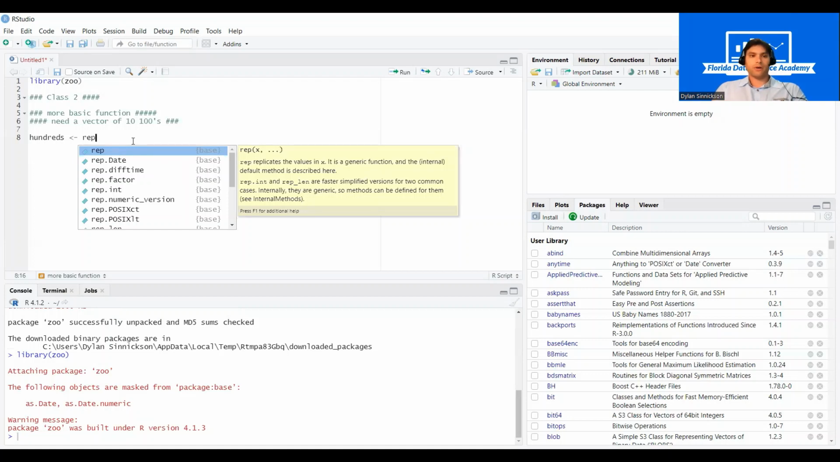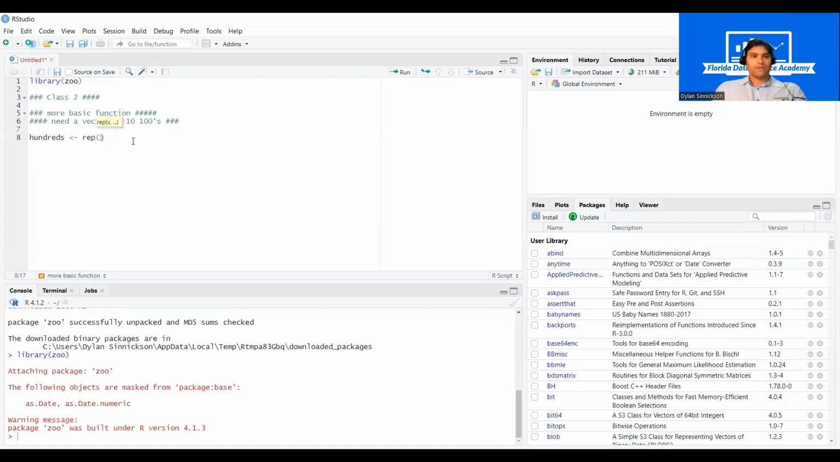In order to do that, I'm going to use the repeat function. It's actually formally known as the rep function, but it stands for repeat. The first argument of this rep function is going to be the number that I want to repeat, which is going to be the number 100. And then I'm going to use this each argument, which is going to signify how many times I want to repeat the number 100, and that's going to be 10 because I want to repeat 100 10 different times.